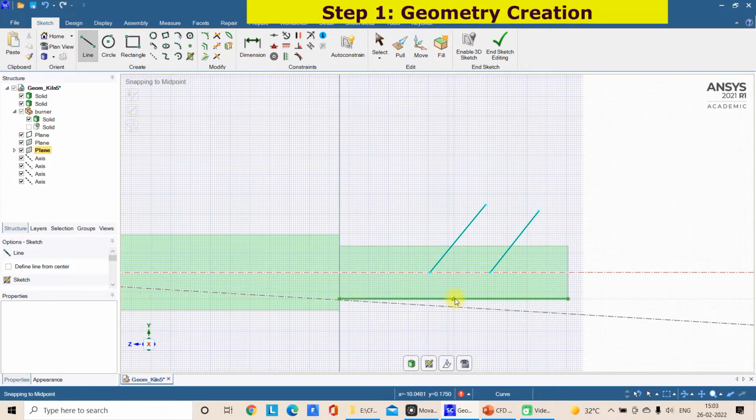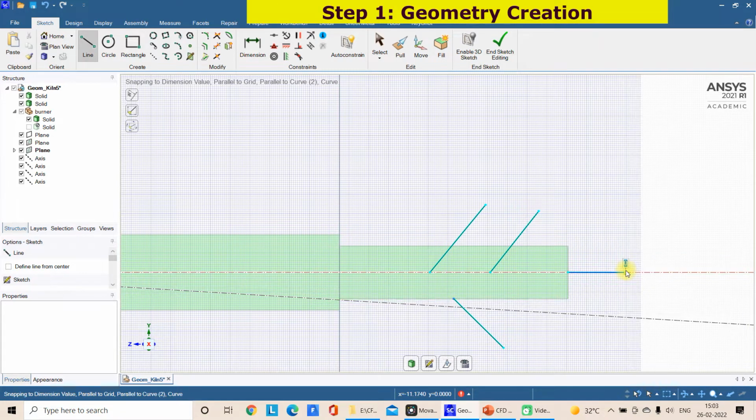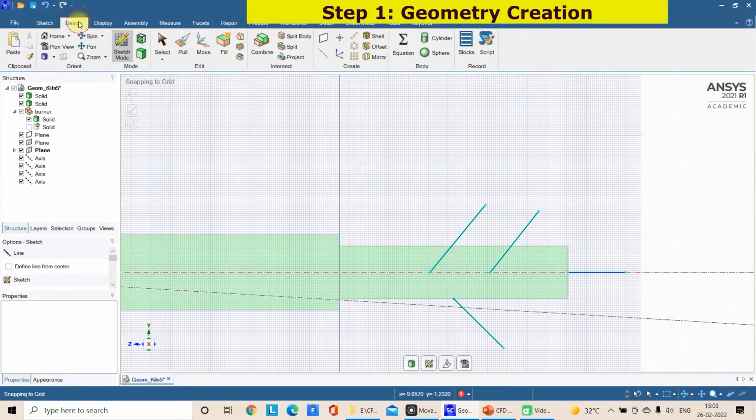This is an air inlet. This will be the fuel inlet. This I take as a fuel inlet. This side angle I will take as 45 degrees. This I create a line. Then here I create this line. Then we have to create a cylinder.